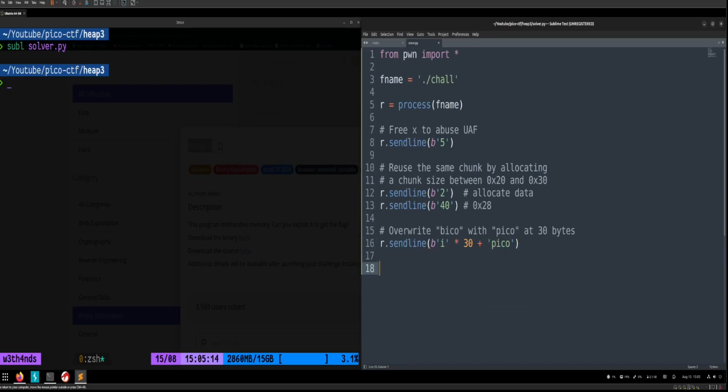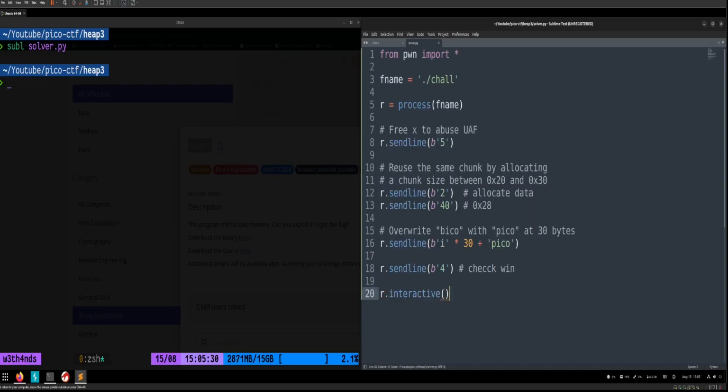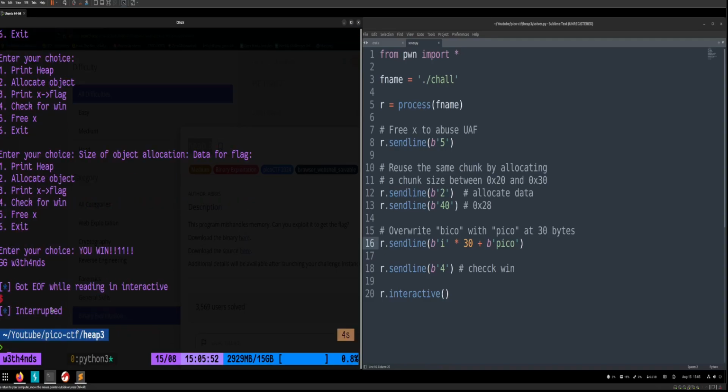and r.sendline 4 to go to check win, and then r.interactive, this should probably give us the flag, so let's go and run it. I'm gonna make a fake flag for debugging, and we see we got the flag here, nice and clean.